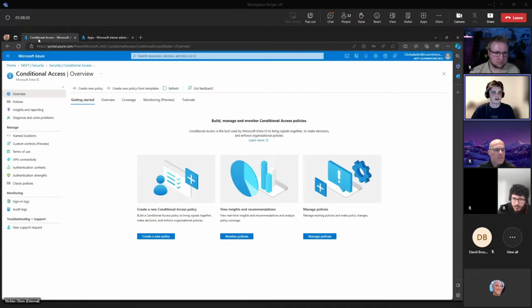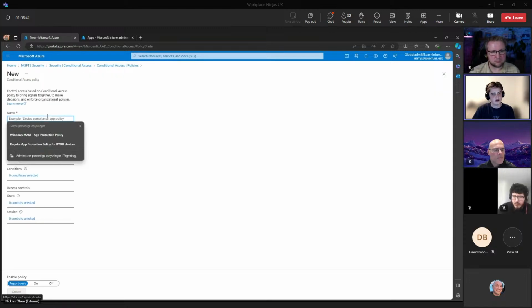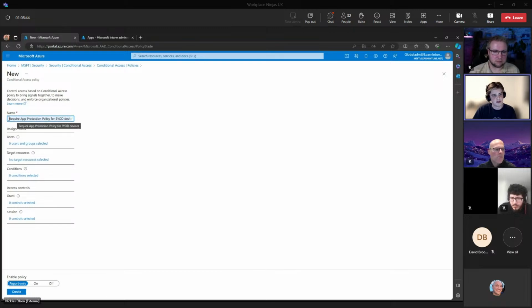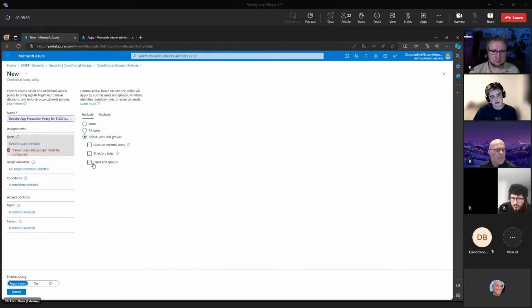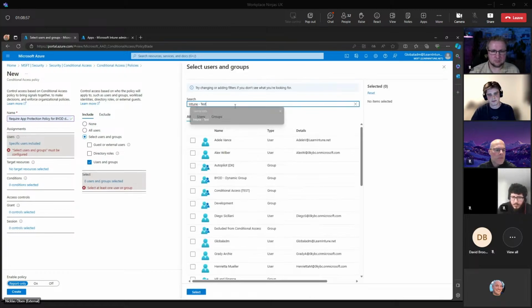So I will go into the conditional access overview and then go to policies. And from here, I'm going to create a new policy. And I'm just naming it require app protection policy for bring your own devices. And under the users, I'm just selecting my Intune test group.